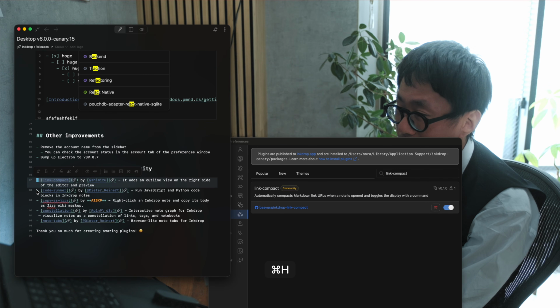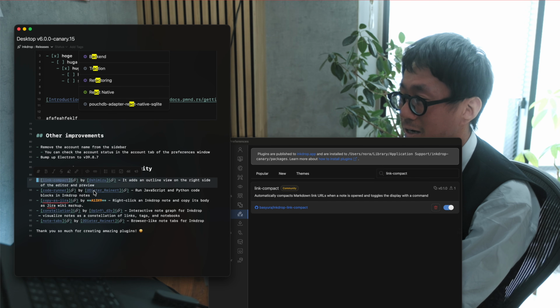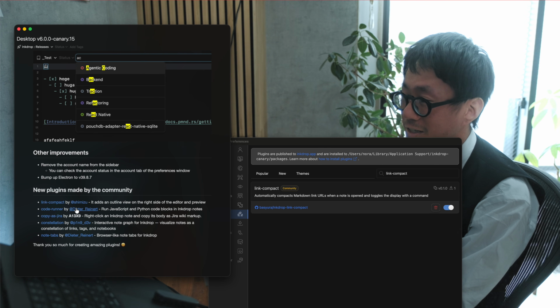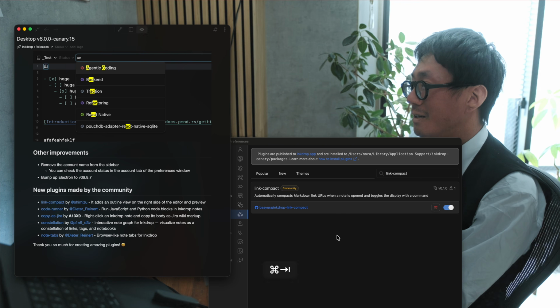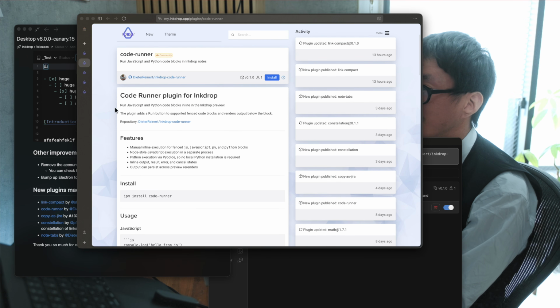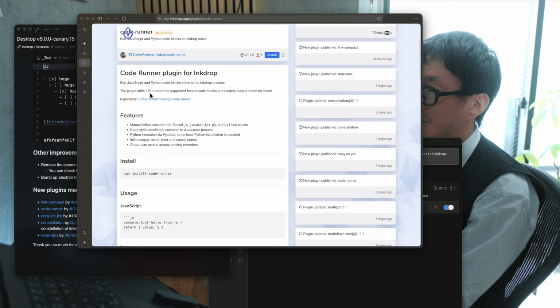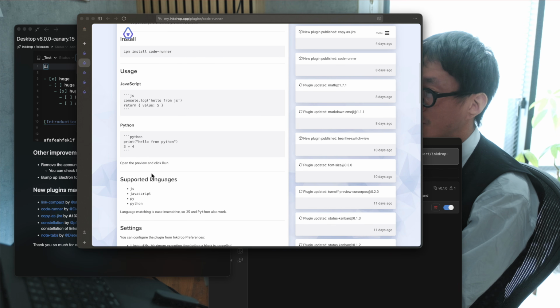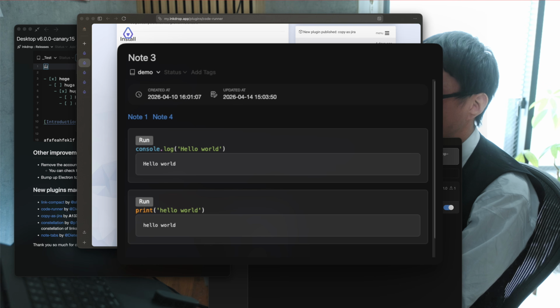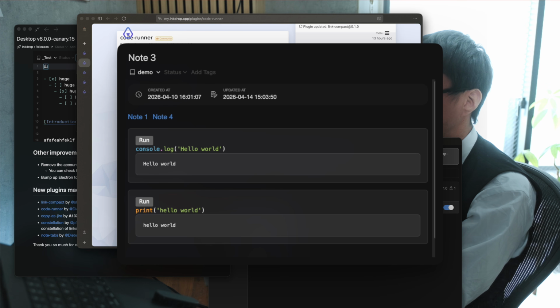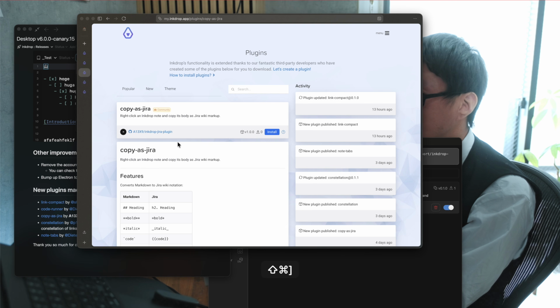And the next one is a code runner developed by Dieter Reinhardt. Thank you so much. This plugin allows you to run code directly on the preview pane, which looks nice for learning programming languages. Thank you so much.